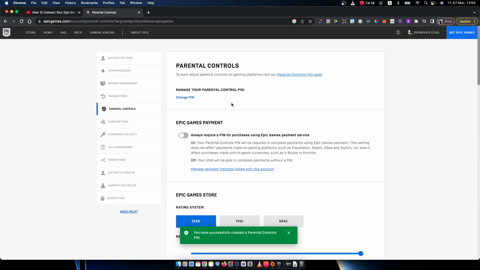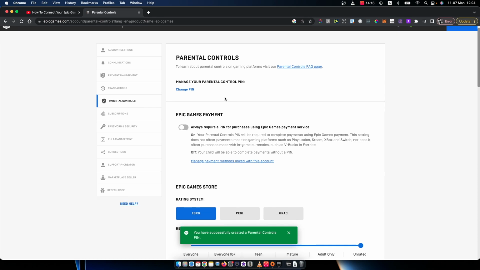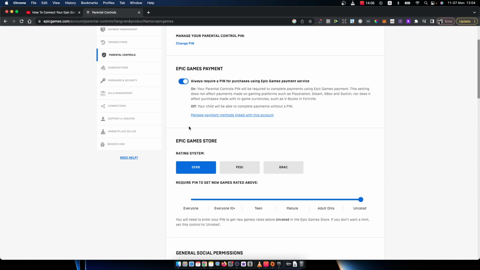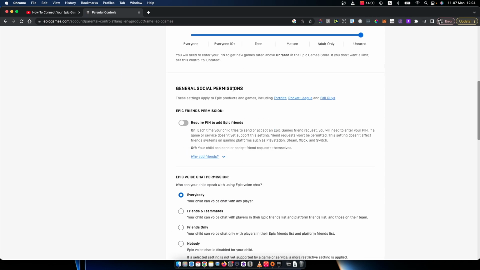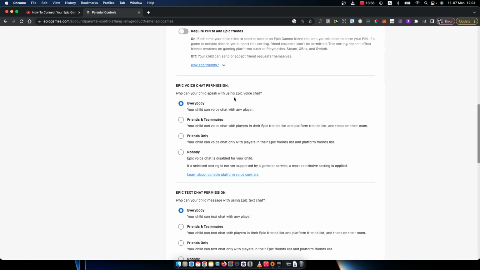And now you can do a bunch of different things. You can click this button and it says always require PIN for purchases using Epic Games payment. You can change the PIN, you can do a bunch of different things here, right?